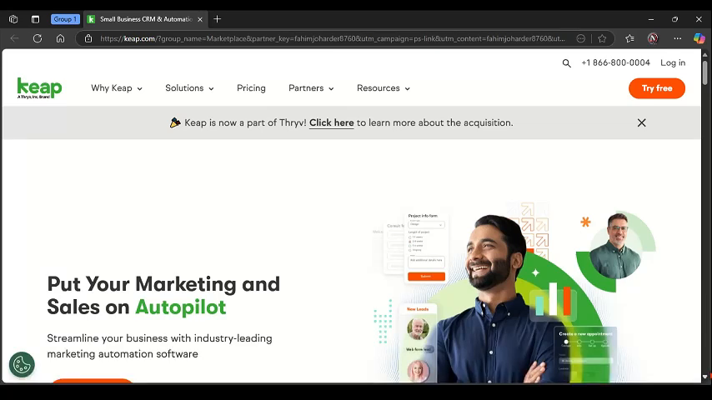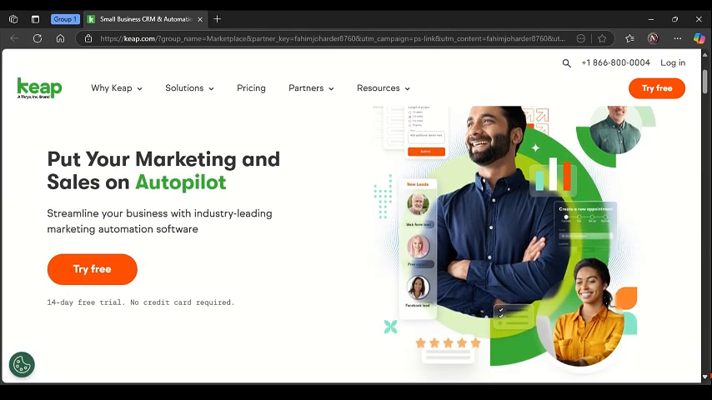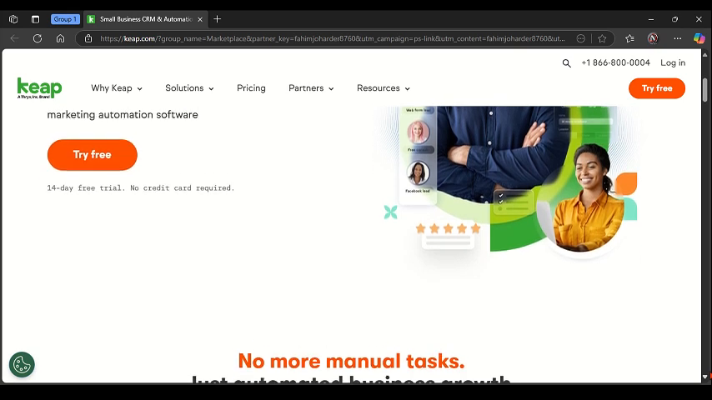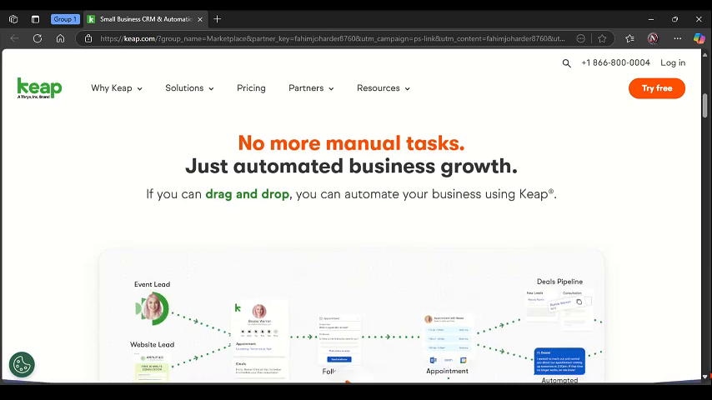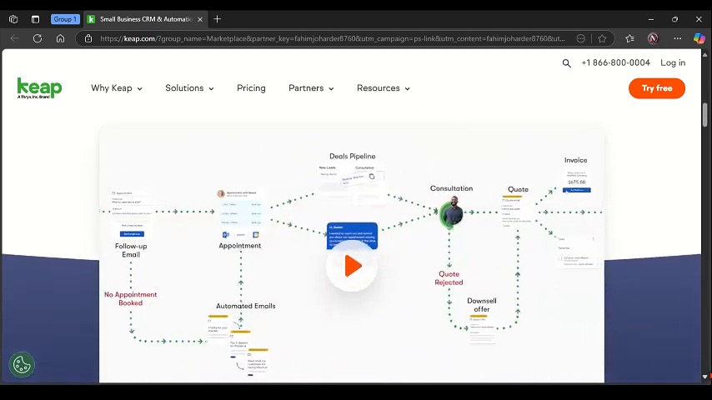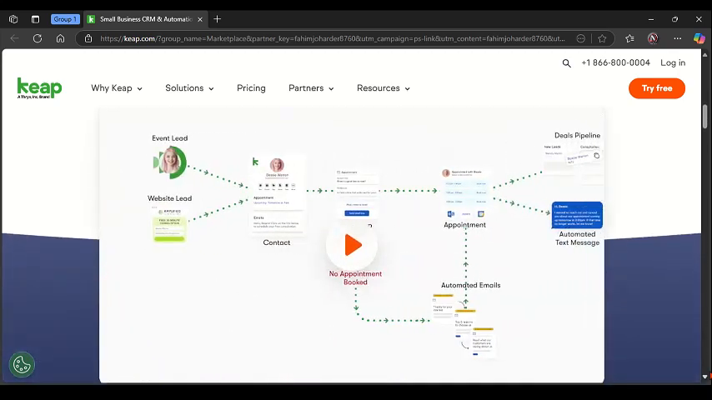In this review, we will dive deep into Keap's features, pricing, and user experience, helping you decide if it's the CRM solution you've been searching for. So to get started with Keap's features, what is Keap itself?